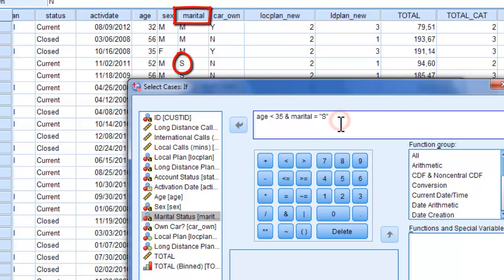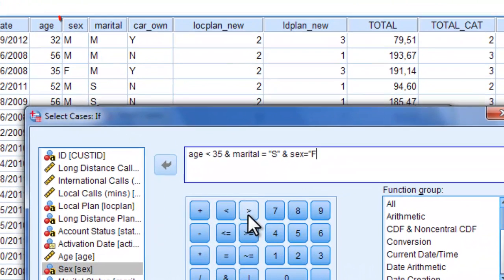So you don't write single, obviously you use S, because this is the way you're introducing the values here in this string variable. This is why using a string variable is not a good idea, because you have to remember exactly the words you're using. Okay. Well, the third condition is something like sex equal "F", double quotes F. Remember double quotes if you're using string variables.